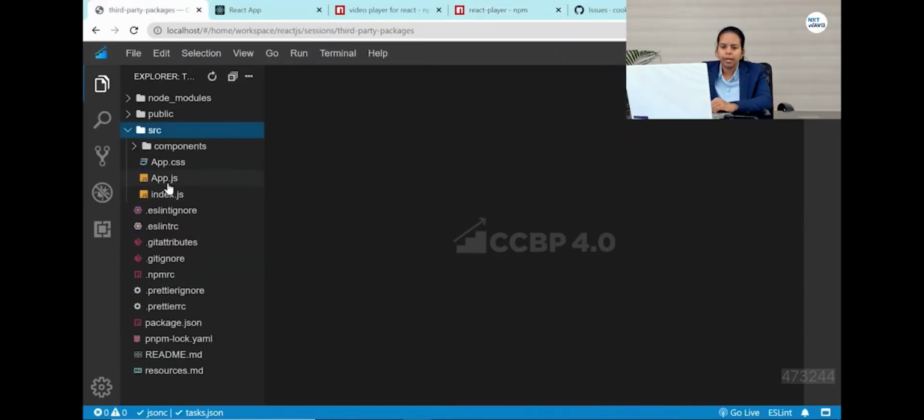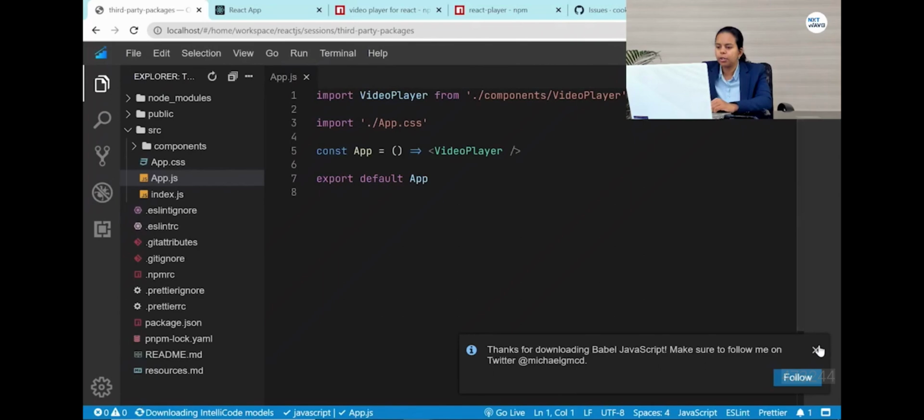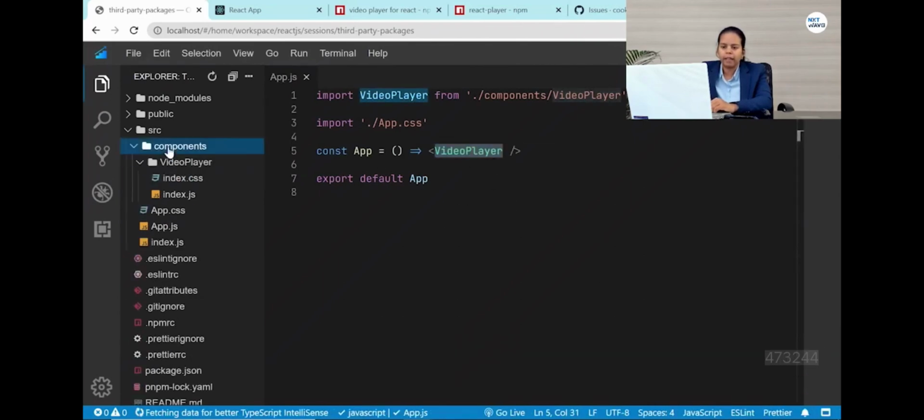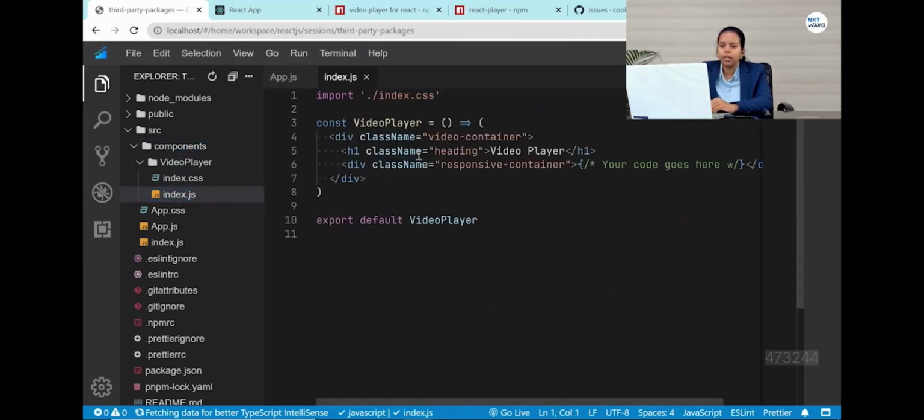In the source, I'll start off with the app component, right? Here you can see that I'm making use of the Video Player component. So let's navigate to the Video Player component. In the Video Player component, you can see that we have a container, and firstly we have the heading and a responsive container. Now this is where we want to add our React Player, that is, we want to display the Video Player. Okay, clear?